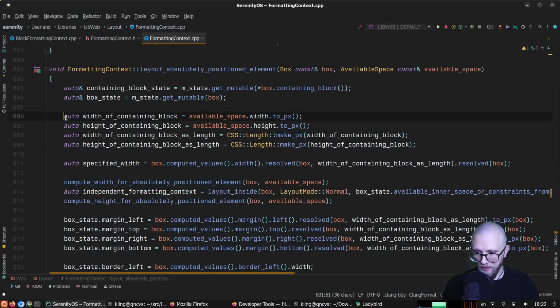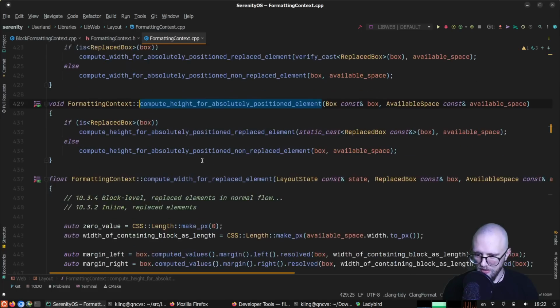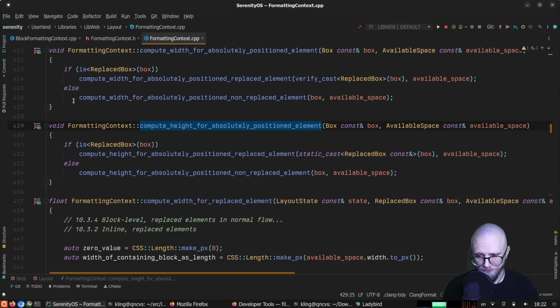So once we set up some variables here with the width and height of the containing block, then what we do is we compute the width for the absolutely positioned element, and then we lay out the inside of the absolutely positioned element, and then we compute the height for the absolutely positioned element. So the height is somehow going wrong here. And this takes us to this function, and we check if it's a replaced box or not.